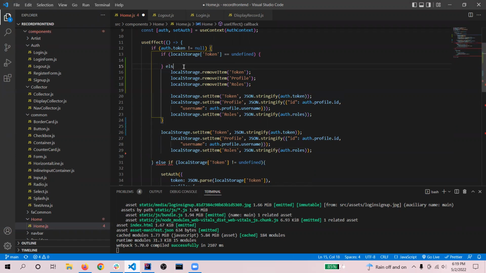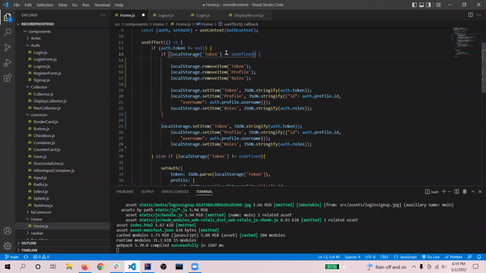Line 15, yep. The whole thing. And then turn the conditional to a not equal. And then remove lines 19 through 22. Yep.